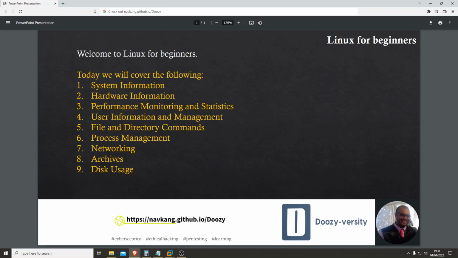So we're going to cover the following topics: system information, hardware information, performance monitoring and statistics, user information and management, file and directory commands, process management, networking, archives, and disk usage. I'm going to go through some of the most useful commands.